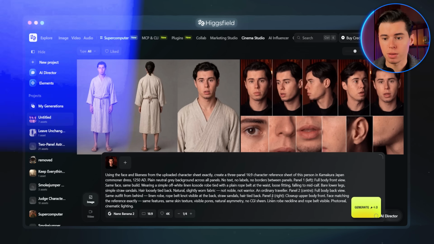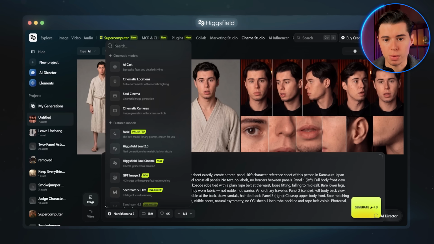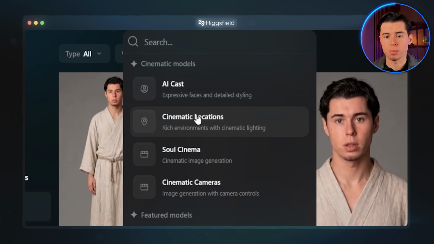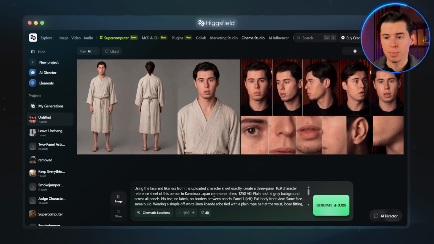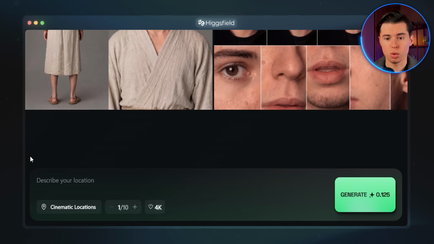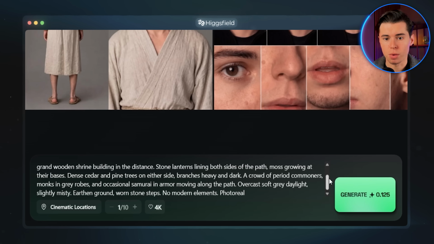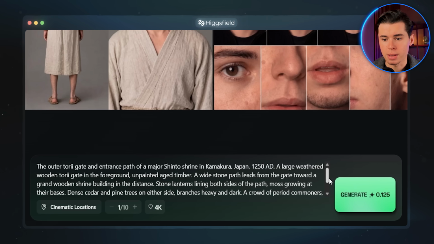For my video, I'll have 4 different places to create. And to make these, I'm just going to stay in Cinema Studio, pick cinematic locations from the model selector, and go from there. Because Higgsfield trained this feature on cinematic footage only, which means that even if you screw up the prompt, you'll still get a high quality shot that looks straight out of a movie. I'll keep the resolution to 4K, and the prompt for the first location is this one. You can pause and read through it, but the key detail is the location, which is Kamakura, Japan.